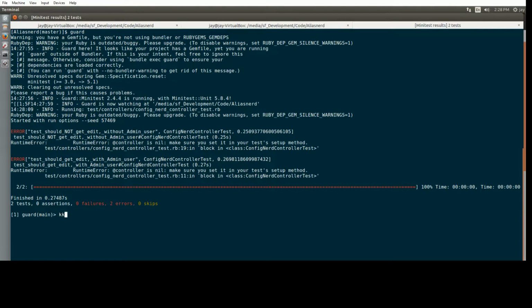So we're going to have, let's see here, the runtime error: controller is nil. So it's saying we can set a controller in the test if we want to, but we don't want that. What it's trying to actually do is go out and look for this ConfigNerd controller. And if it can't find it, it says, well, you have to set controller in the test then. So let's just make this pass by creating a ConfigNerd controller, and that's how both of those failed.